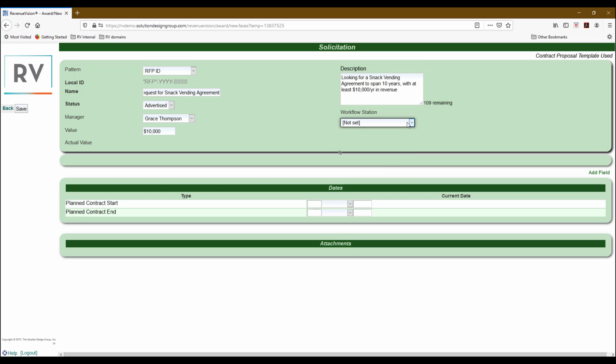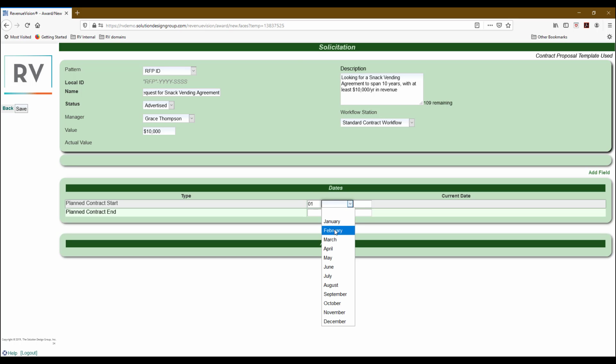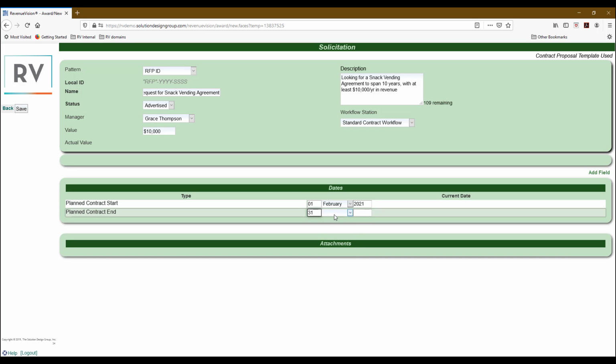Next, we will select a workflow station. We'll set it to the standard contract workflow. This will move the proposal to the solicitations area of RevenueVision, where a business services user will pick it up and move it forward. Now we'll update the planned contract start and end date. Since we're requesting that the contract span 10 years, we'll have the dates range from February 1st of 2021 to January 31st of 2031. Then we'll click Save.